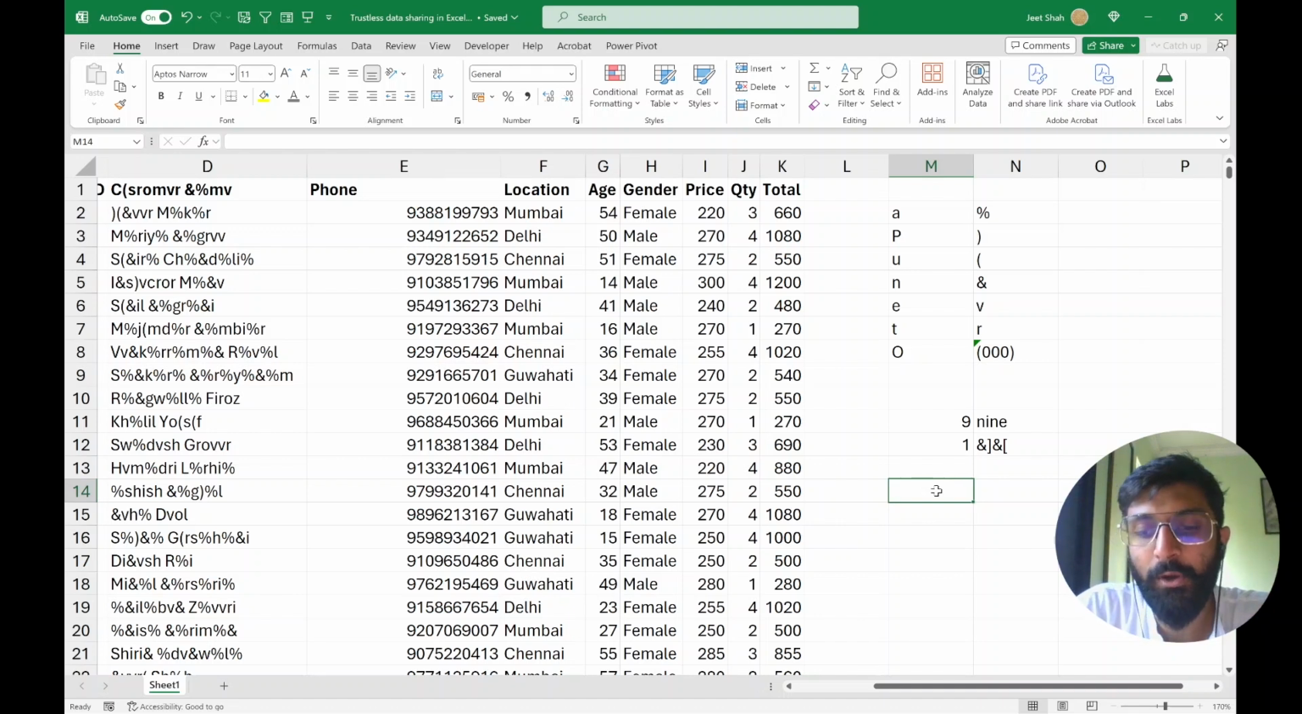Do not use star or a question mark to replace. Do not use these two as characters, or a tilde, for example, right? Do not use these three at all. Why? Simply because they are called wildcard characters in Excel, right?